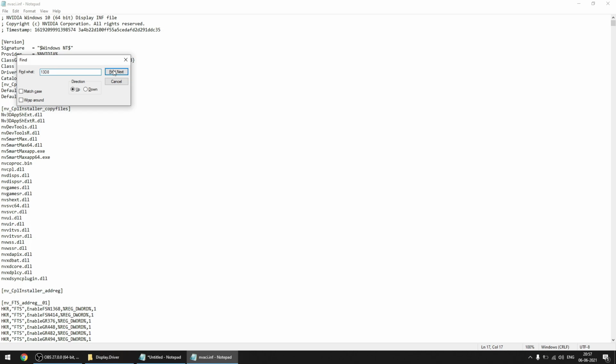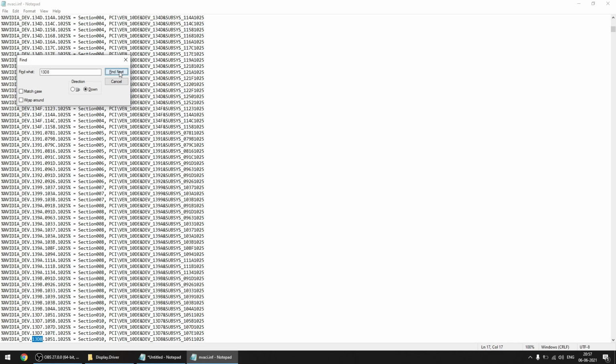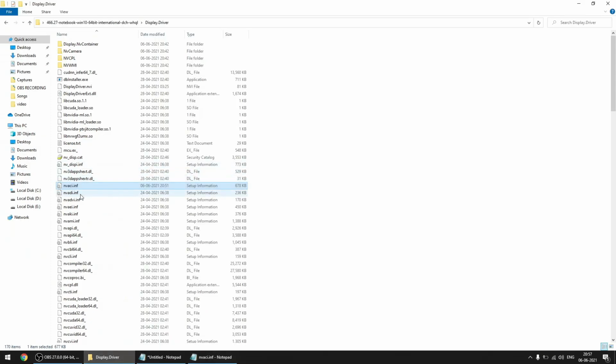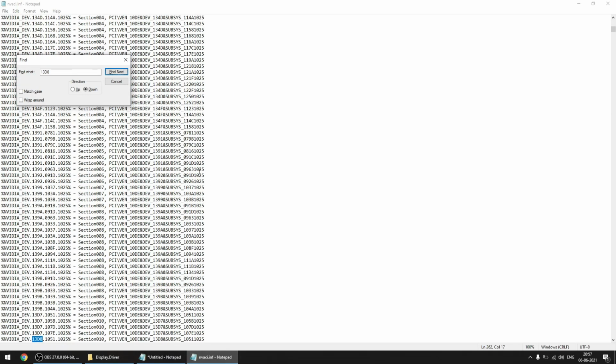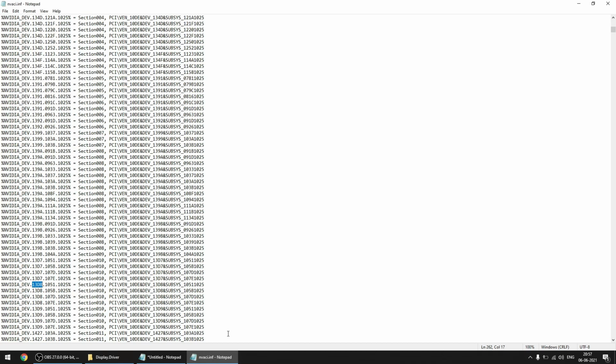Press Control F, enter it, press down and click Find Next. As you can see, it is available here. Suppose it is not available here, you're going to close this file and do the same thing in the next file. Here you have all the files, so you do exactly what I'm doing if you are unable to find your hardware ID in this file.